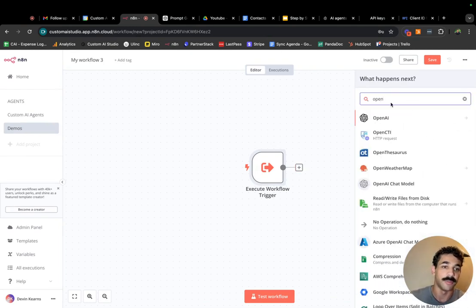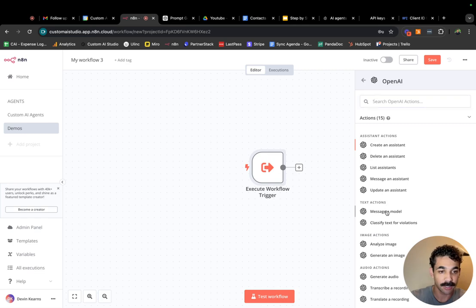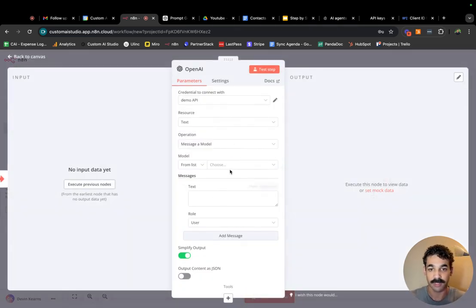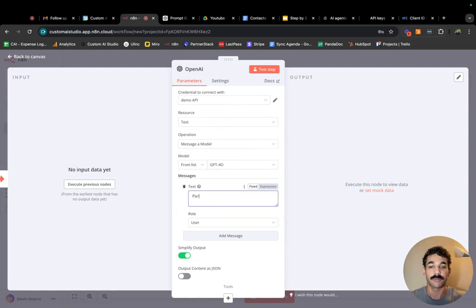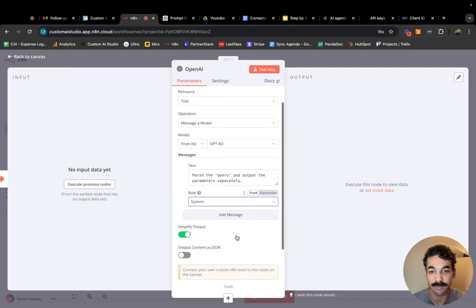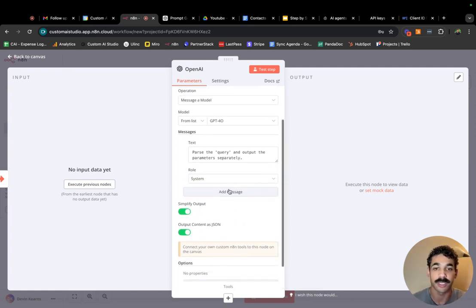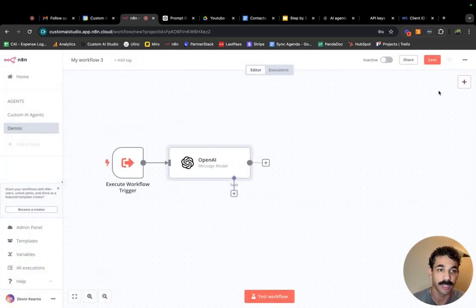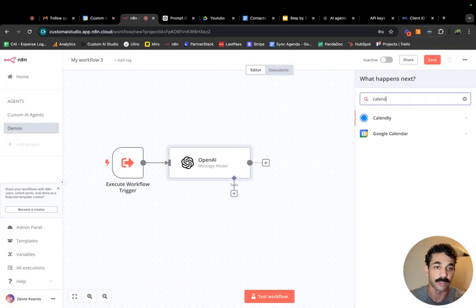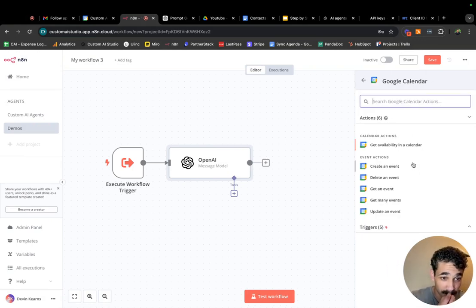We are going to need an OpenAI node, most likely. So I'm just going to get it. GPT-4o. Parse the query and output the parameters separately. Boom. System. Output is JSON. We're going to need to have this query here. So let me first go and add a calendar. Create an event.